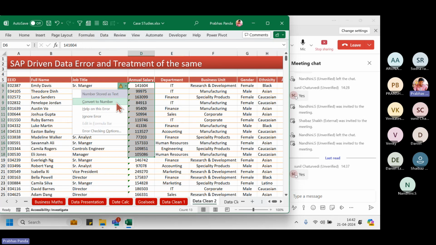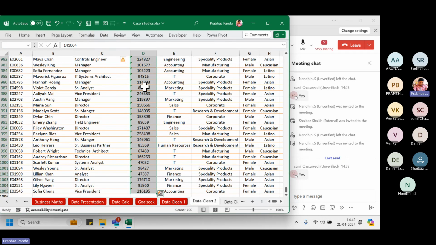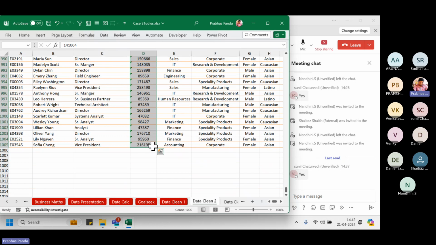So, what is the best way to clean this? Take a look. Keep your cursor in the first cell of your annual salary column, then select the rest. How to select the rest? Control Shift Down Arrow key. Then once you have done that, you can see you have reached the last row item, no doubt.